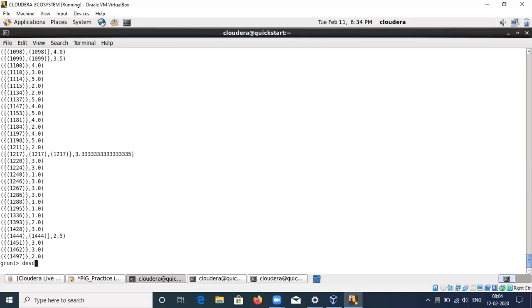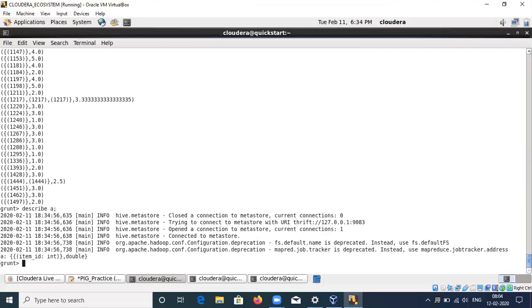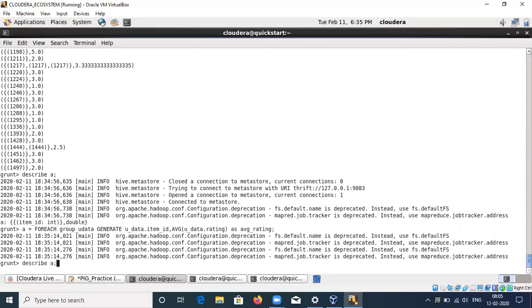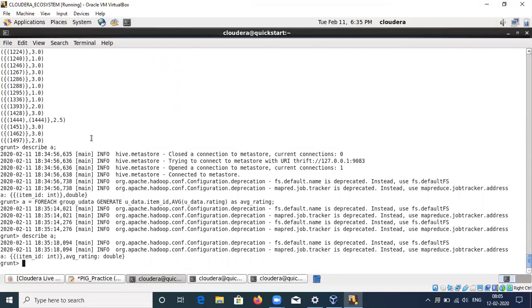Let's describe this. Describe a, I think. Now you see item_id double, item_id double. So if you want to set some name to this, you can use AS, okay, avg_rating, you can give like this for the reference column. So now I will execute this describe again. Now you see here, a is the relation name, item_id comma average rating, so this is an integer value, this is a double. So that's how it formed a new relation named a.